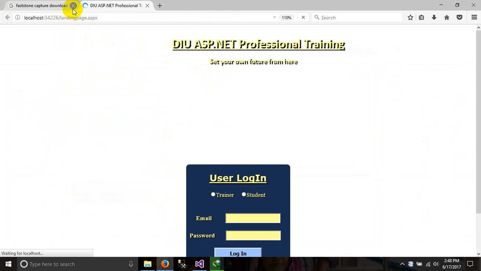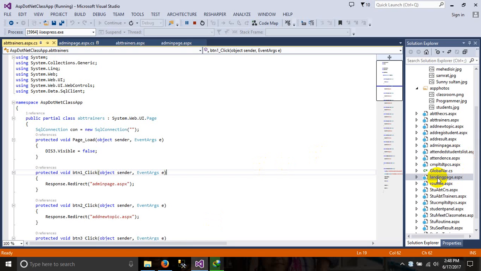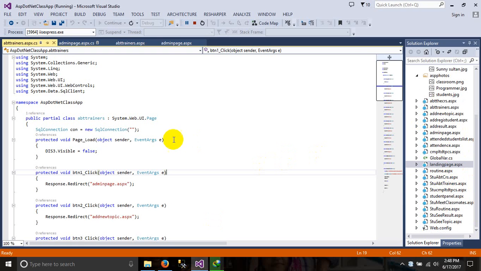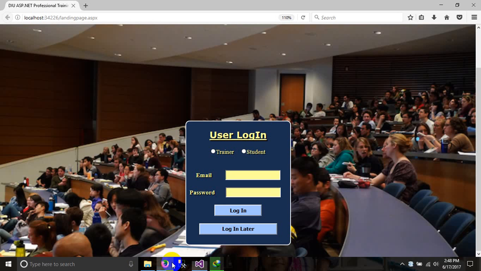When you run the project, the landing page will appear. This is the landing page, and I have set it from here. I have taken a different one, so the welcome page will appear first. I have set a new start page from here, and so this page is appearing here.